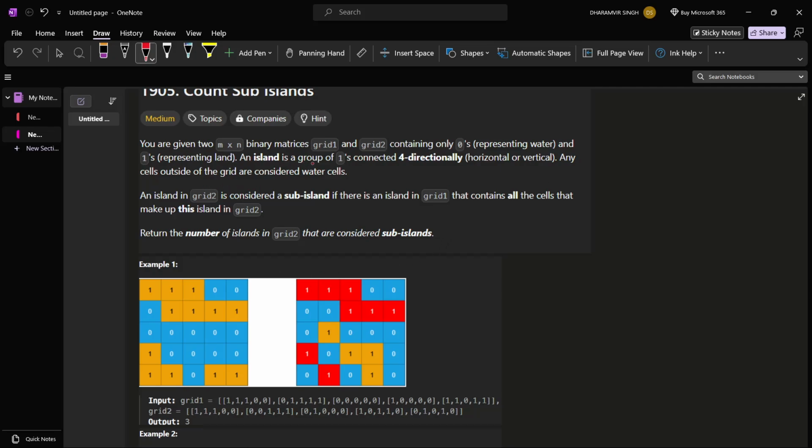An island is a group of 1s that are four-directionally connected cells. This is an island, but these two are separate islands, because cells connected four-directionally means horizontal or vertical, but this one is diagonal. So they are different islands.